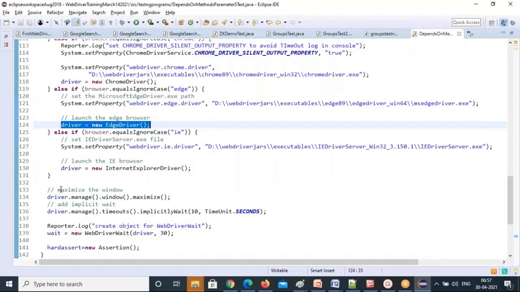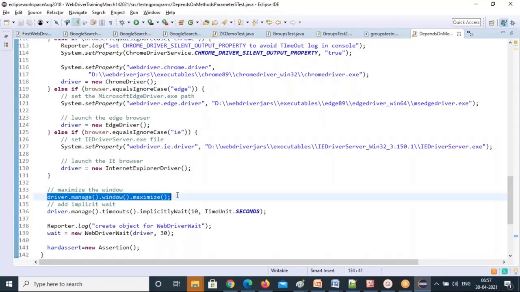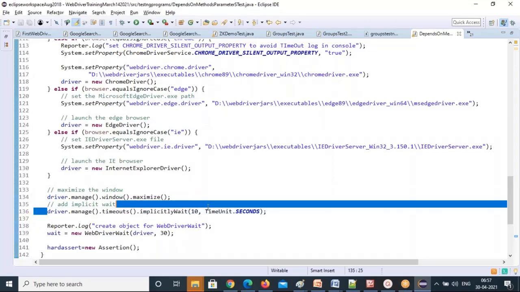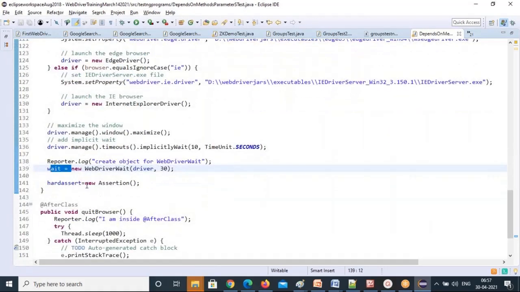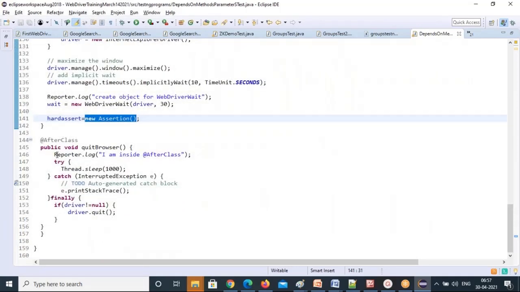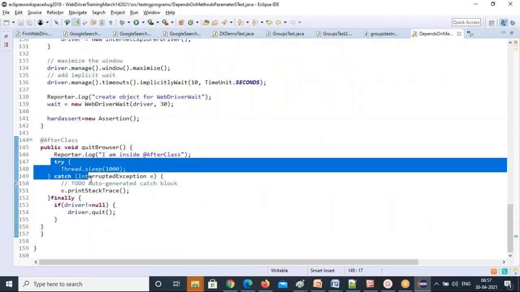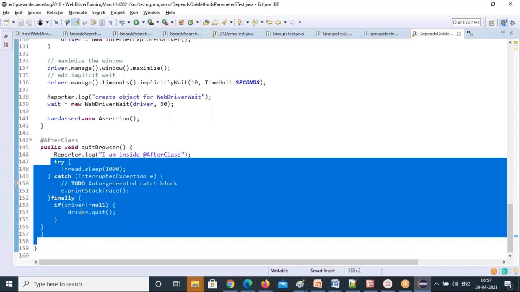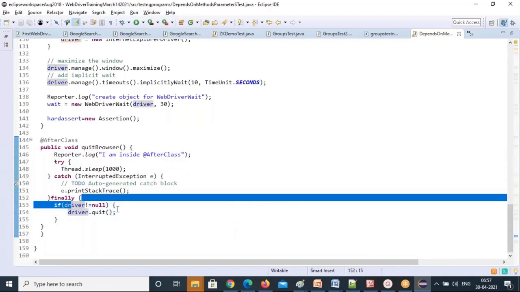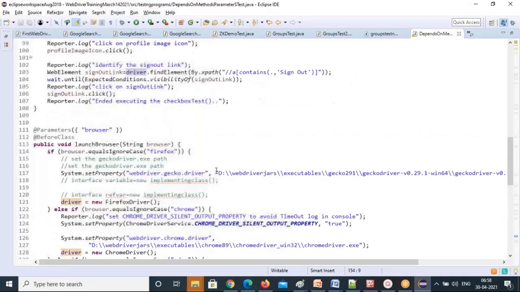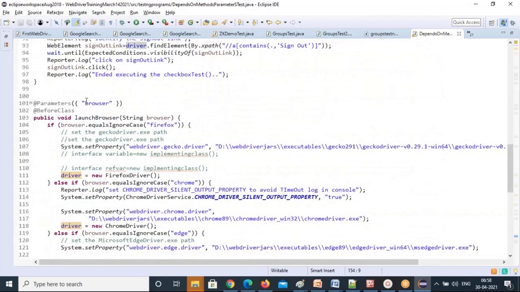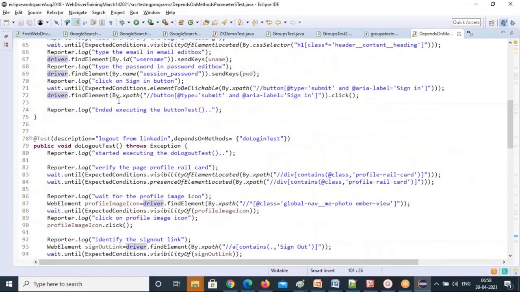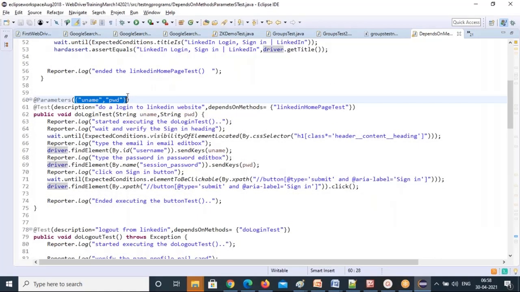Once that is done, then maximize the window and add implicit wait, and you can create the hard assert object here itself, new assertion. In the after class, I'm using a try-catch-finally block. If driver is not null, then only you quit the browser. Otherwise, don't quit. But where are these parameter values you are passing, this browser value and this username password value? From where do you need to pass?